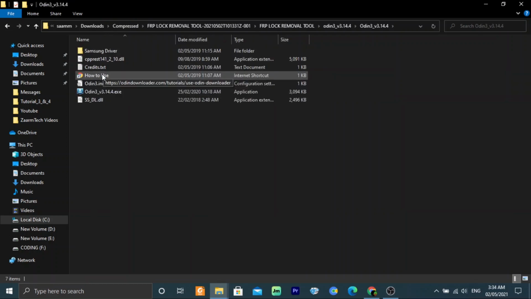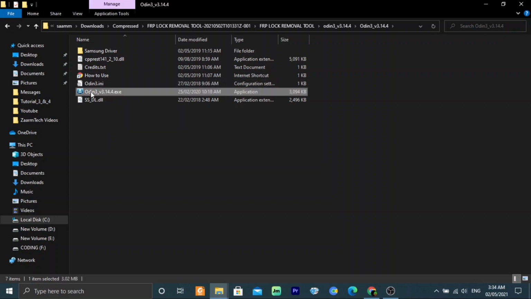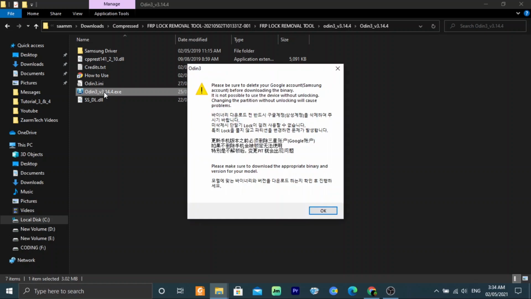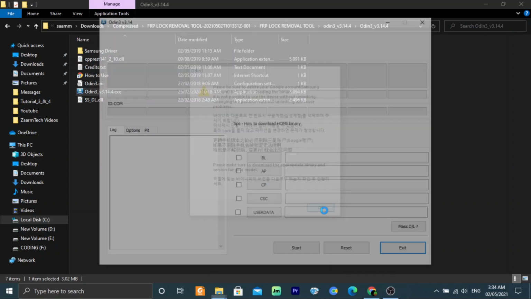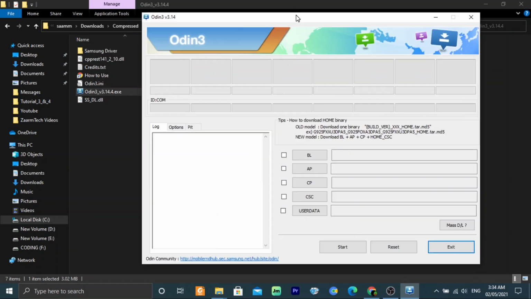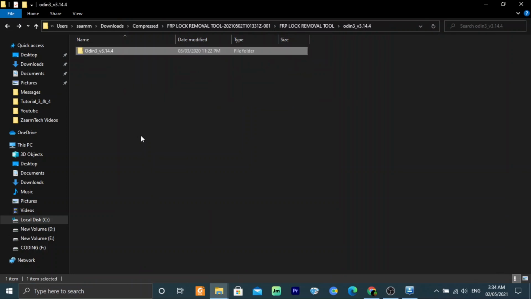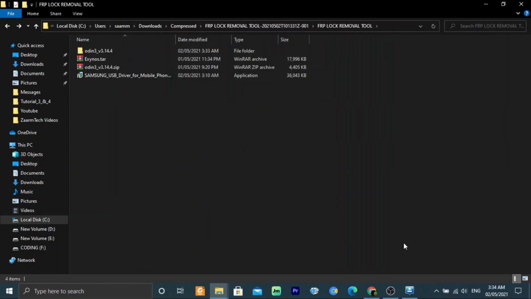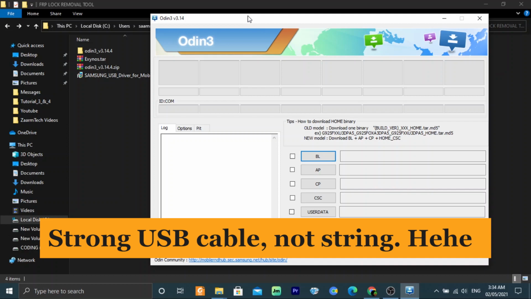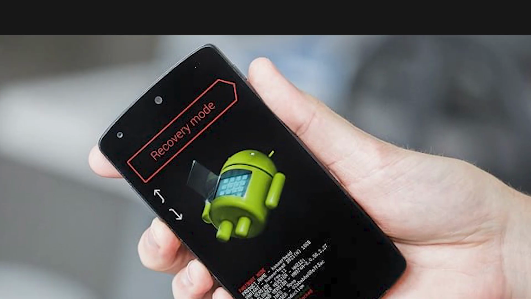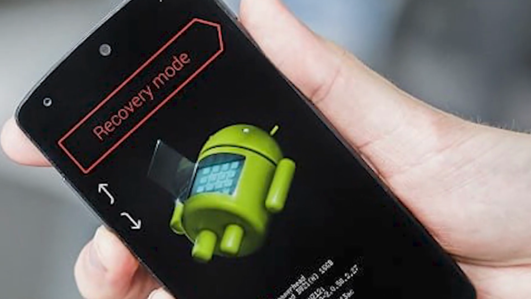Odin is used to wipe the user data on your device using the exynos file we have downloaded. After opening Odin, you need to connect your mobile device to your PC using a USB cable. Make sure to use a strong USB cable, the one that came with your device. Once connected, you need to boot your device into recovery mode.